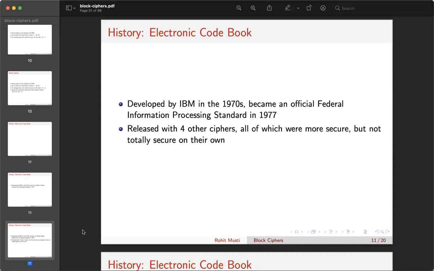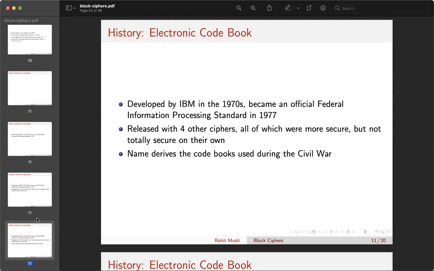It was released with 4 other ciphers, all of which were more secure, but none of which were totally secure on their own. And the name electronic codebook derives from the little codebooks used during the Civil War. So that kind of gives you a hint at the sophistication behind this algorithm.